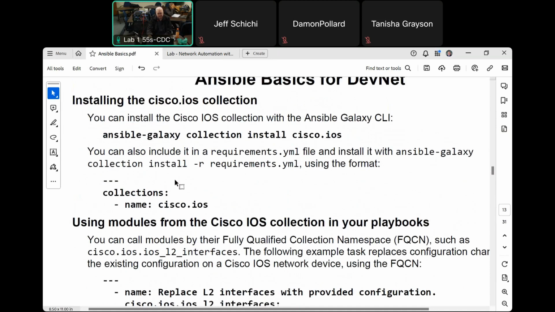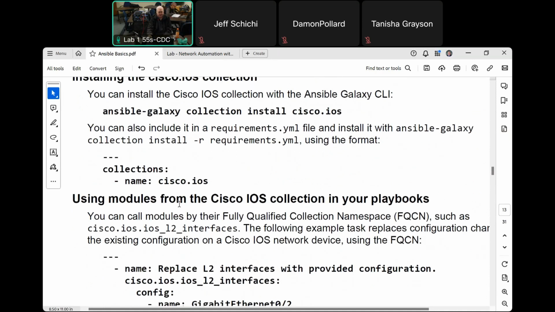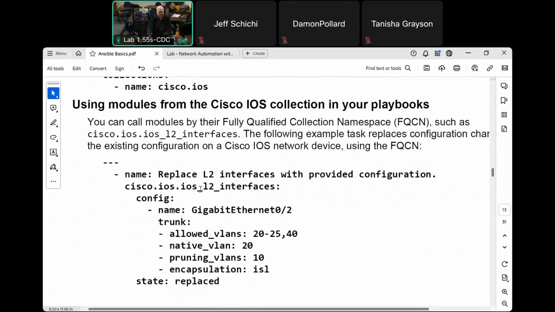This is one of the commands that we're going to want to install: ansible-galaxy collection install cisco.ios. That's how we get the Cisco IOS collection installed. And then we can name it; that's what our collection's name is going to be every time. Here's one that's going to use the ios_l2_interfaces. This is setting up trunks.